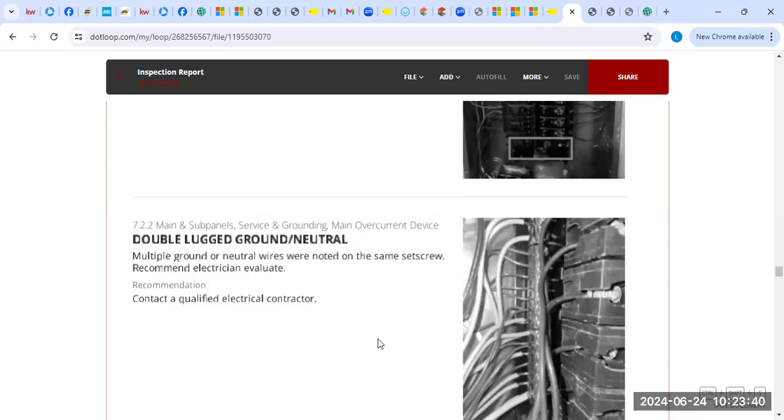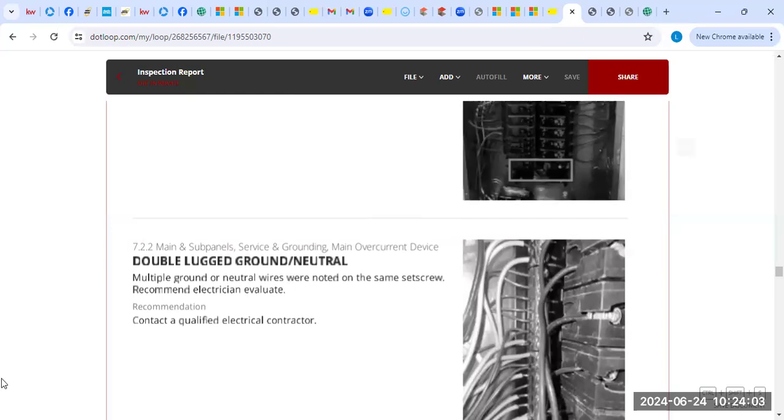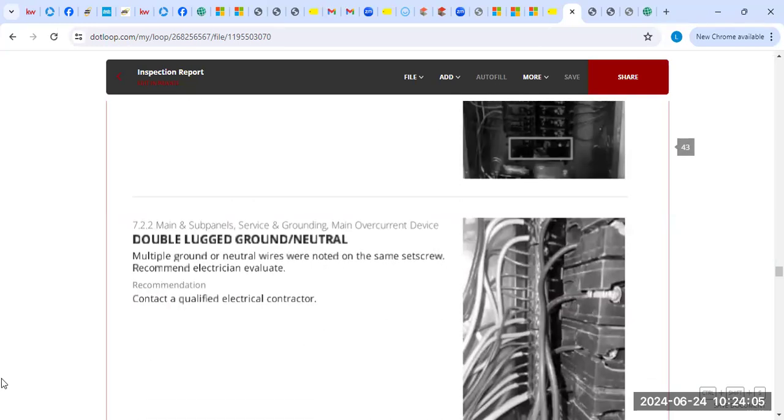Here's another one that's very common here: double lugged on the breakers. That means they've wired too many things into that particular breaker. Each breaker is only supposed to have one wire on it, right? Double lugging means that there are multiple wires going to that breaker. Very common.